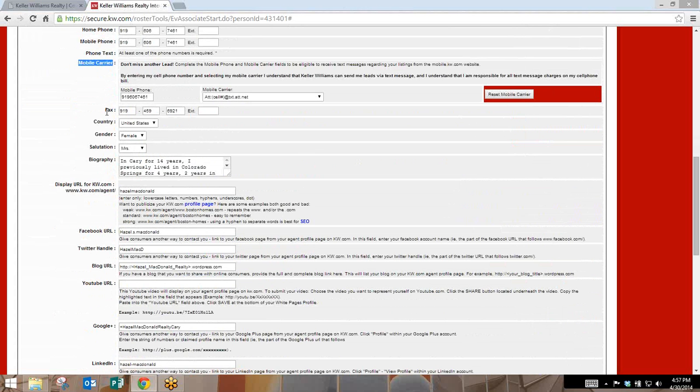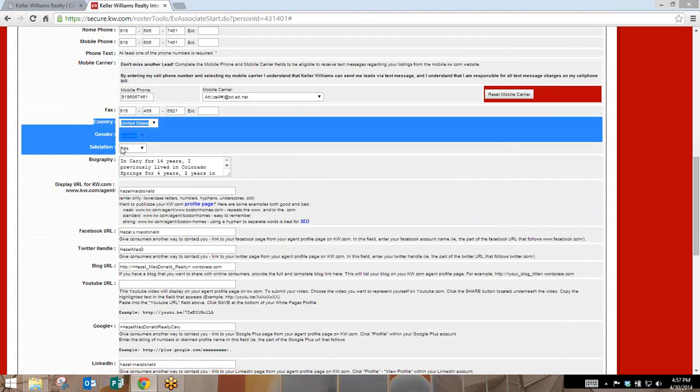As you come down, you want to make sure to put in your fax number. If you have a personal fax number, great, go ahead and put it in. If not, please check with your office because I guarantee you that the office has one that you can utilize. As you come down, you're going to fill out country, gender, and salutation.